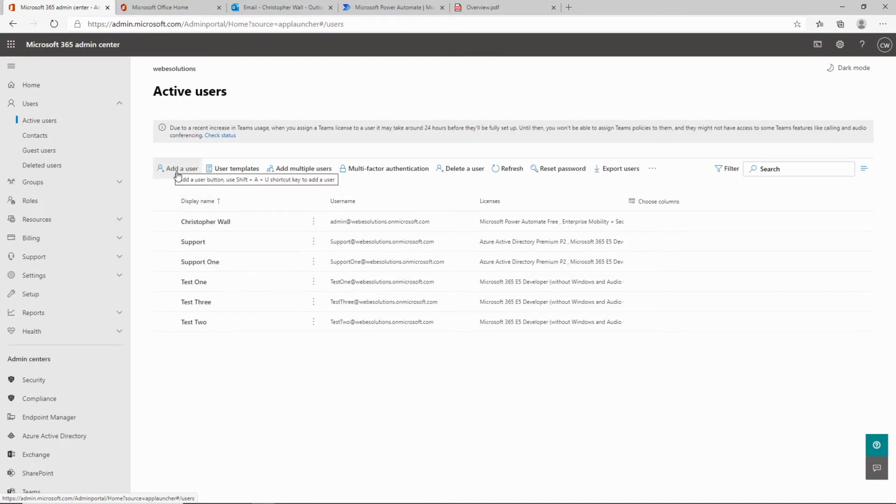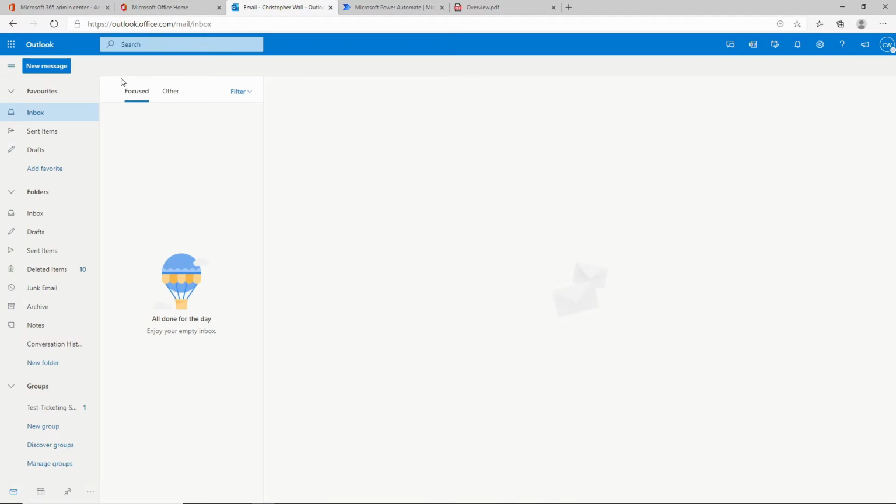To create a new user, you can click on Add User. I won't go through that in this video because I've also covered that in a previous section on Microsoft 365. So I have a user already set up that I'll be using to monitor this mailbox, and that is my admin user. So if we go over to Outlook, you can see over here, this is the inbox that we'll be monitoring for new emails, and the inbox that we'll be monitoring for reply emails with the unique ID of that ticket that has been generated.